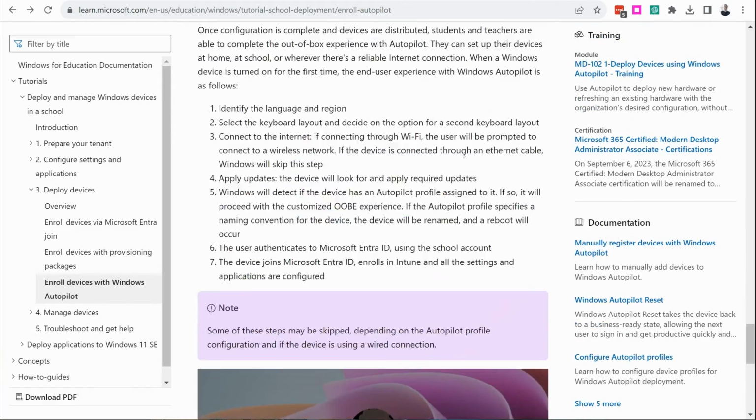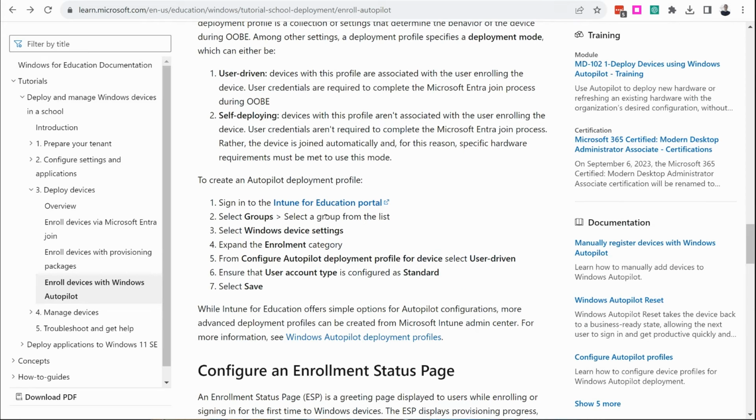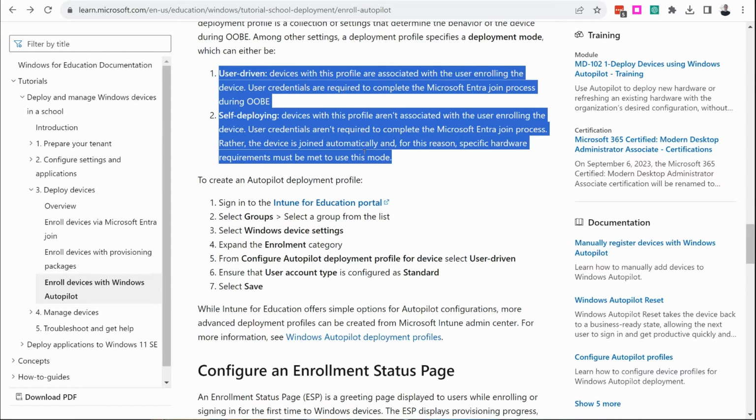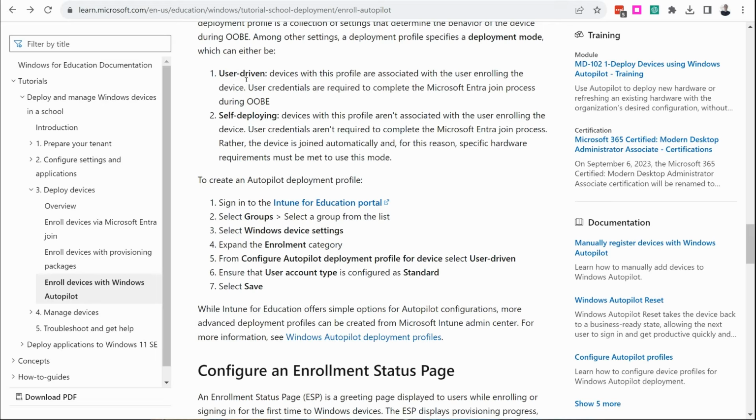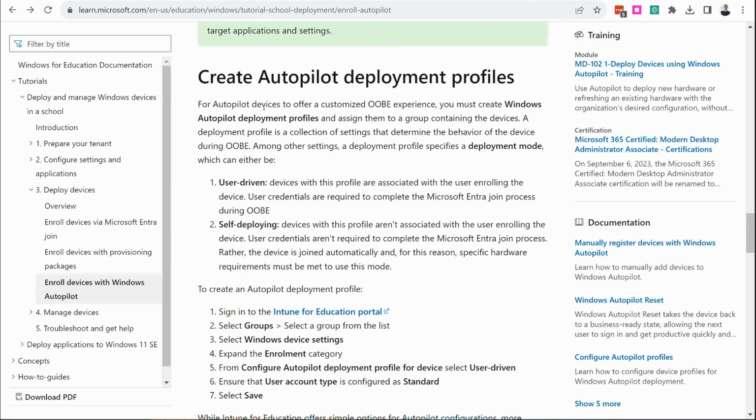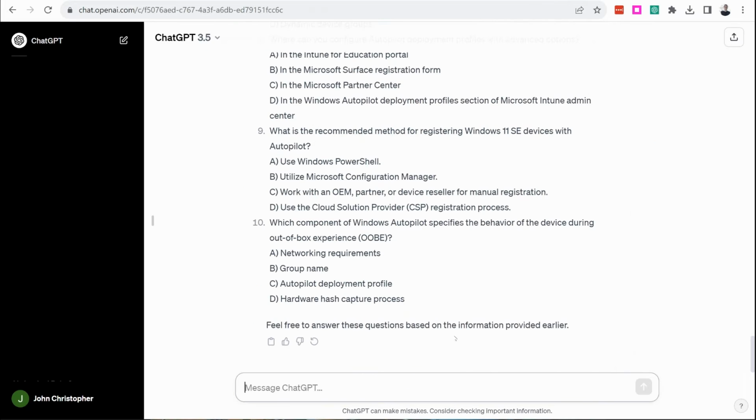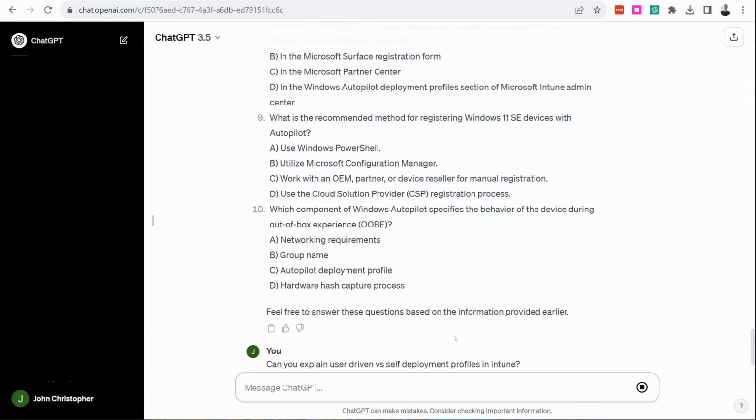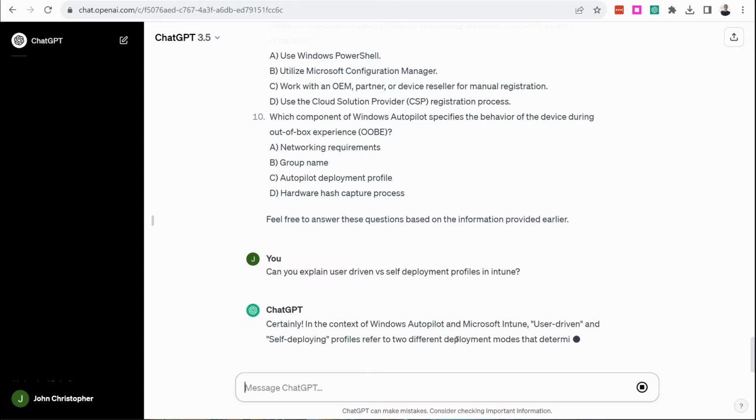Let's say that we don't understand the difference between user-driven and self-deploying deployment profiles. Can you explain user-driven versus self-deployment profiles in Intune? And remember, it keeps context with what you are pasting in there.